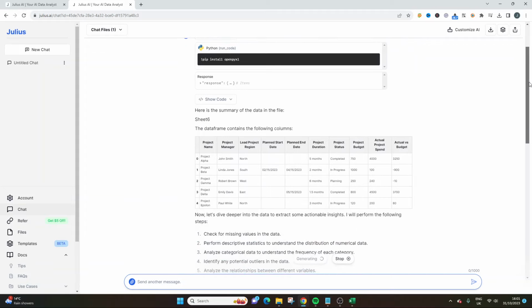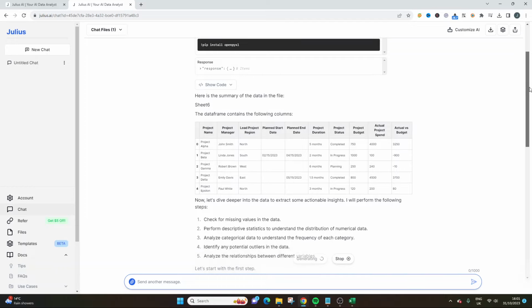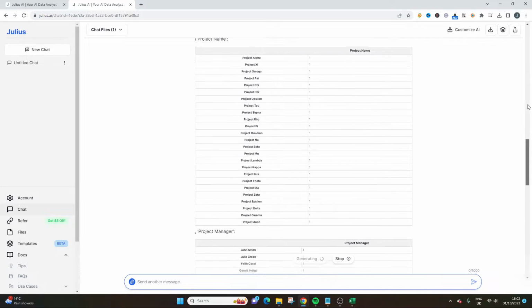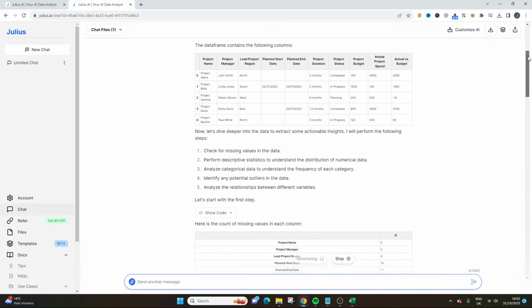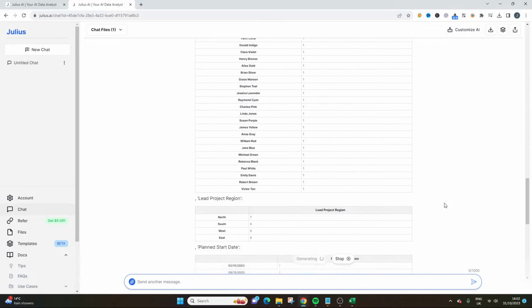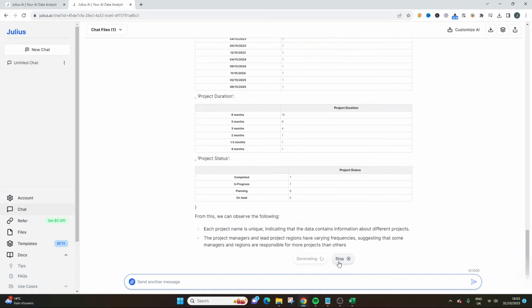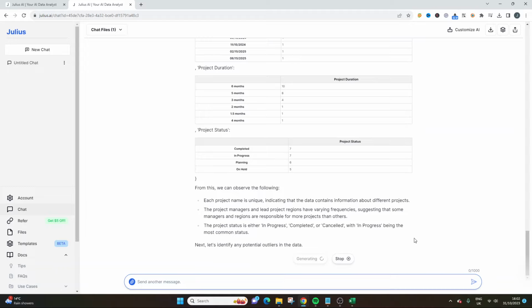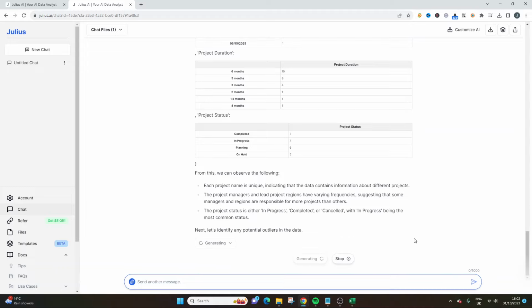So here is a summary of the data in the file, sheet 6. The data frame contains the following columns, so you can see it's picked it up. So it's just basically telling us, and it's still working. As I scroll up, it's jumping back down. I might wait for it to finish. We can stop it as well. Yeah, let's just wait for this to finish because, as I say, it keeps pinging me back up.